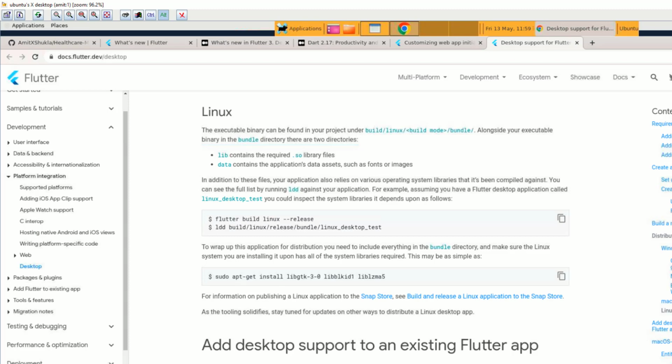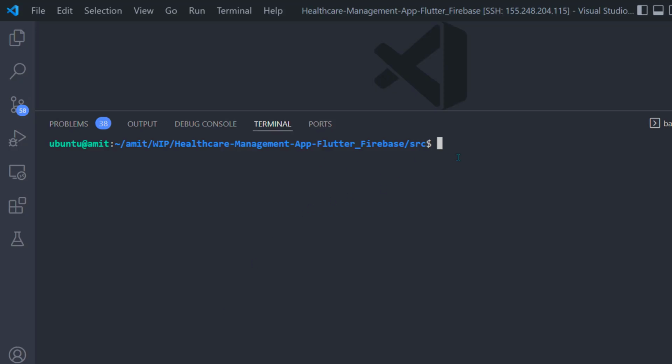And if you put -f release instead of -d, it will create a release version of your app, a Linux desktop app on your Linux machine. So: flutter build linux -f release.